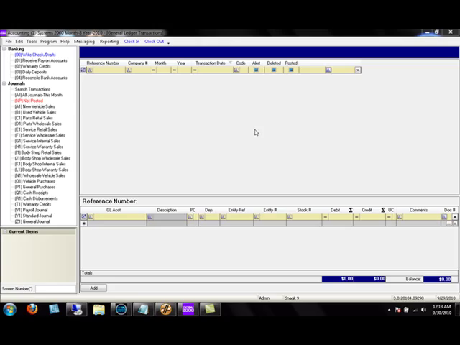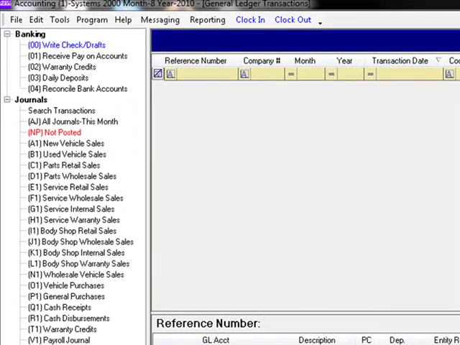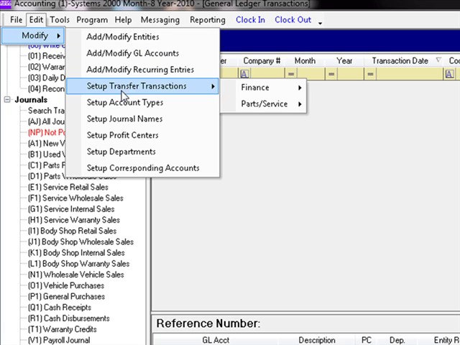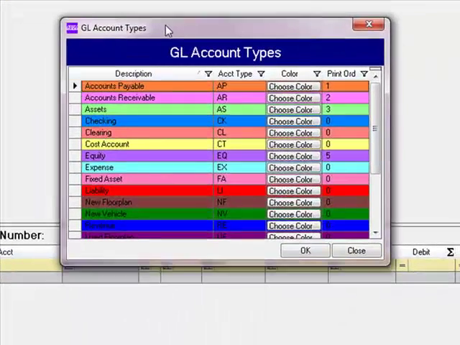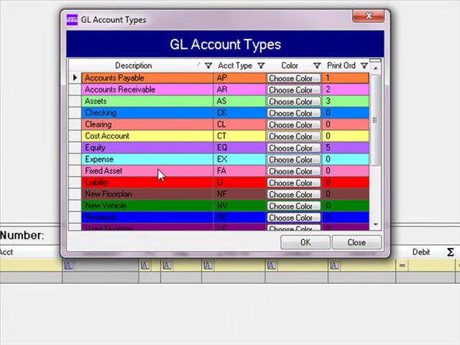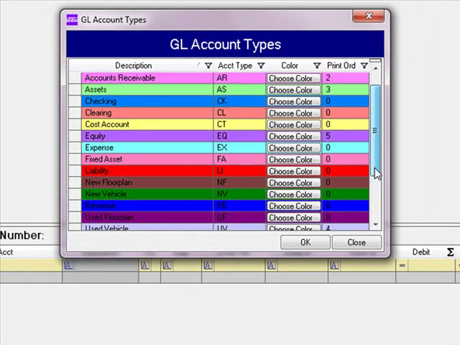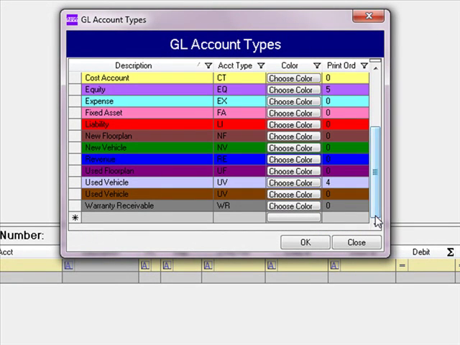When you set up your chart of accounts, you must define whether the account is an asset, liability, revenue, cost, etc. You can set up your own account types by going to Edit, Modify, and Set up Account Types. Listed here are all the account types that are set up by Systems 2000. If you'd like to add your own, slide the scroll bar to the bottom and just type in the GL account type that you want to add. You'll have to define it as one of the internal account types that we already have set. And then you can choose the color that you want to define that.